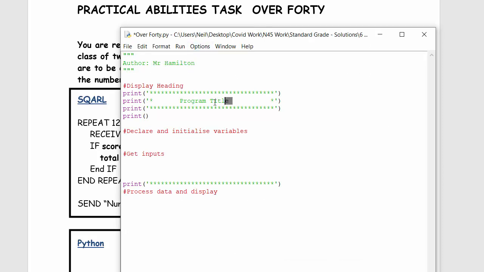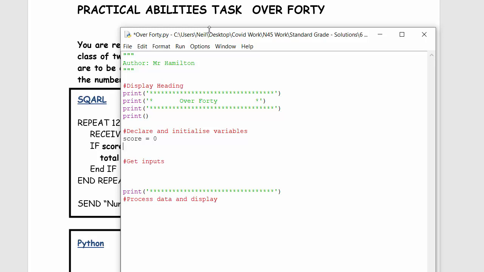Put my name in there. So what you've got is you're wanting to have two variables, one for the test score and then another for the total of the number of pupils that are over 40. So we're going to declare them and initialize them. There's going to be integers.